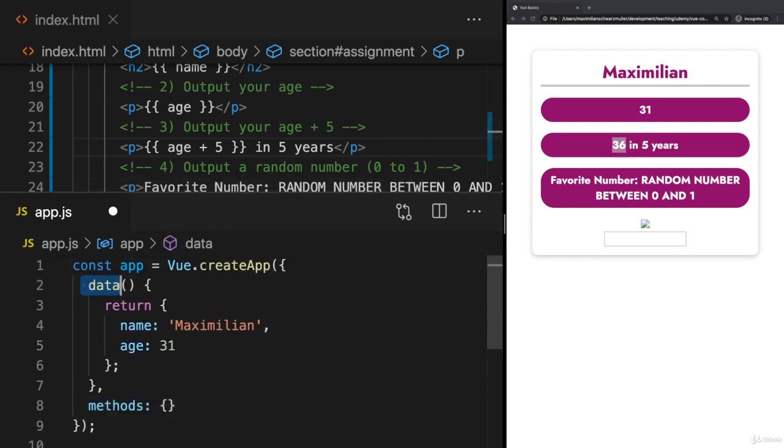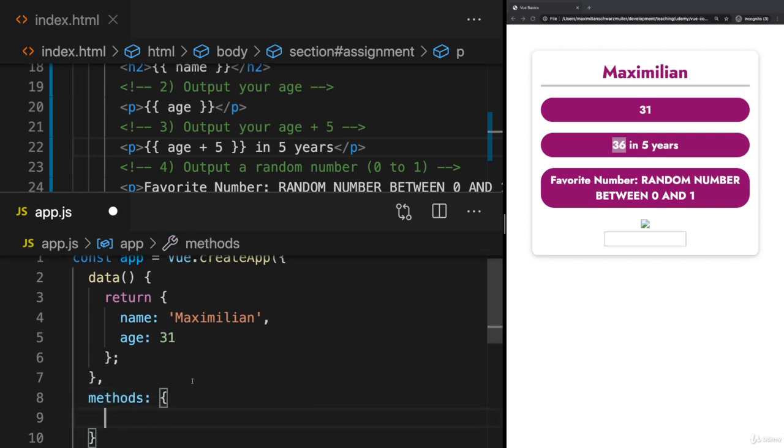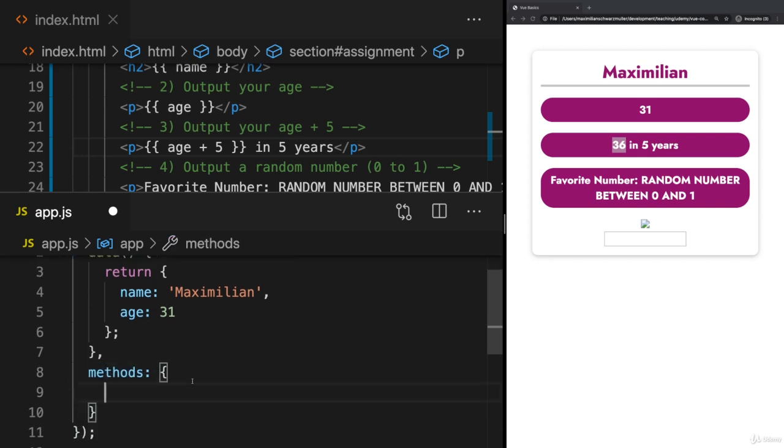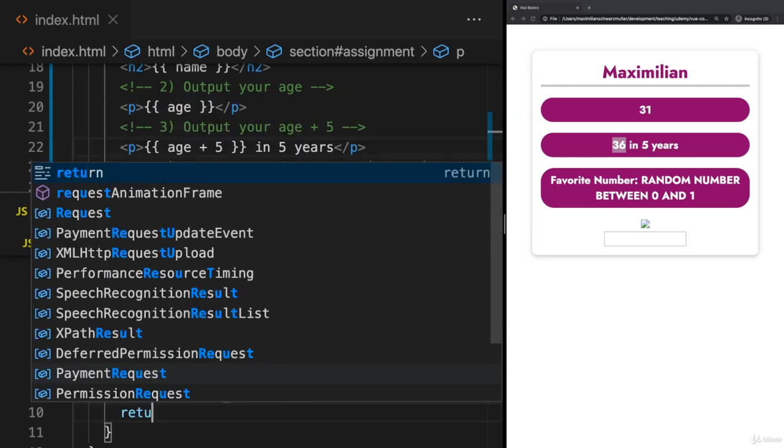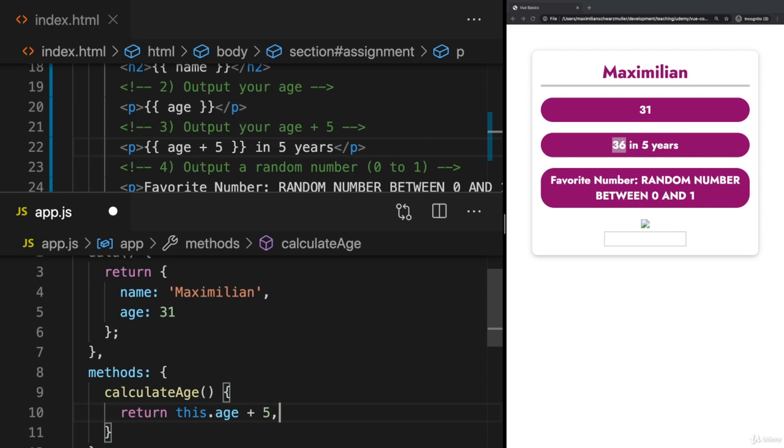So next to data, we have methods. And methods holds an object full of the methods, so full of the functions we want to call from inside our Vue app. And there we could add a calculateH method if we wanted to, and return this.h plus 5.